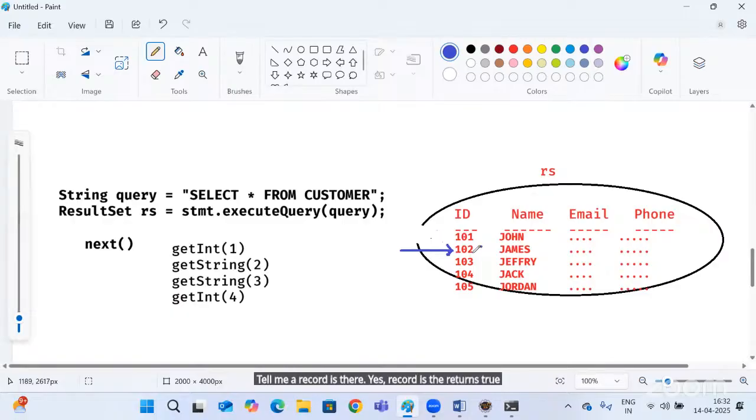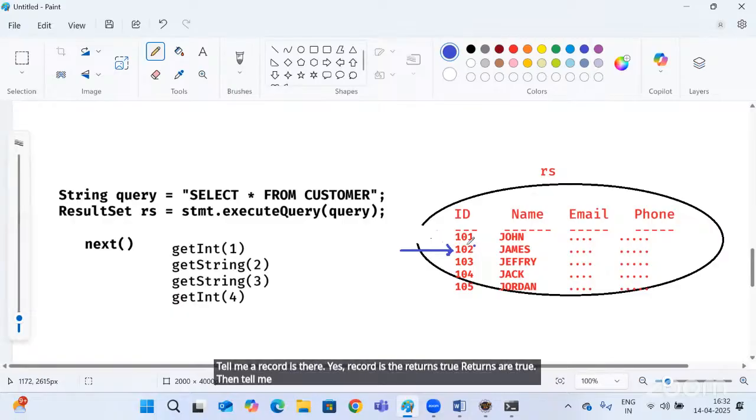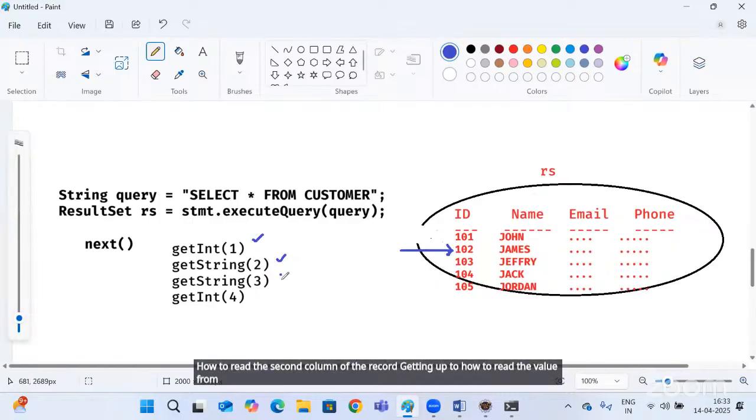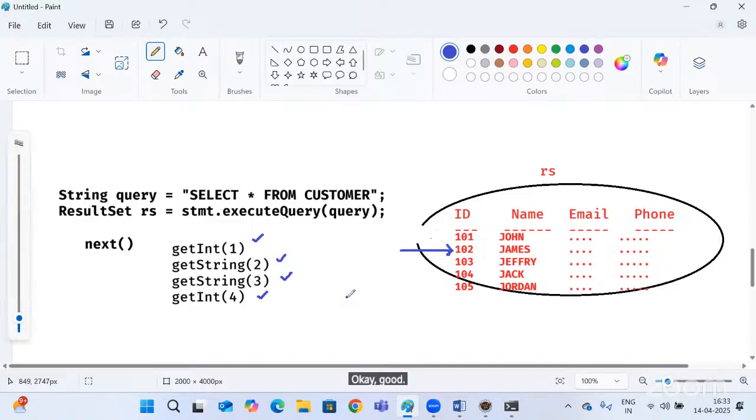Returns what? True. Then how to read the first column of the record? getInt of 1. How to read the second column? getString of 2. How to read the value from the third column? getString of 3. And how to read the fourth column of the record? getInt of 4. Okay, good. This record is completed. How to read the next record again? Again call the next method. Where is the cursor by default? Before.